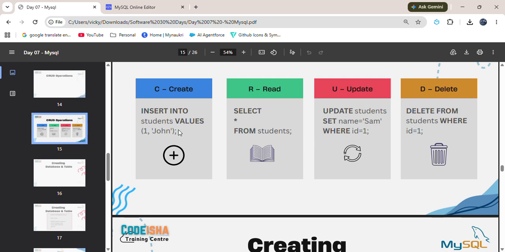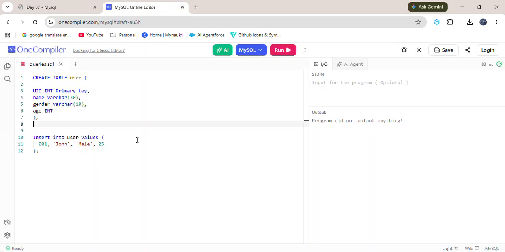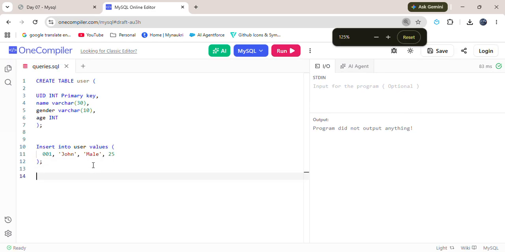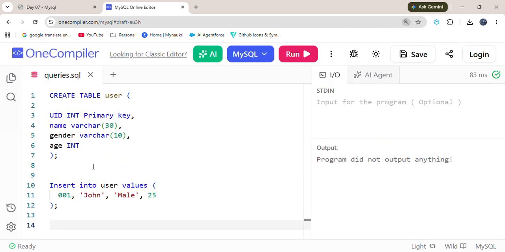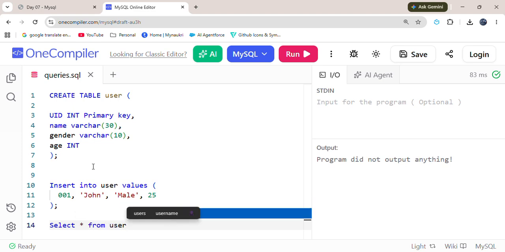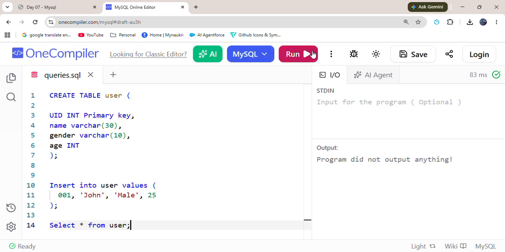Once we have added these created records, when we need to see or read this data, we need to write the query for that. What is the process? We need to write select asterisk from the table. So let's go back into the code editor. Here I'm writing the select query to read the records inside the table, from the table name user. Then semicolon. Let's run this code.